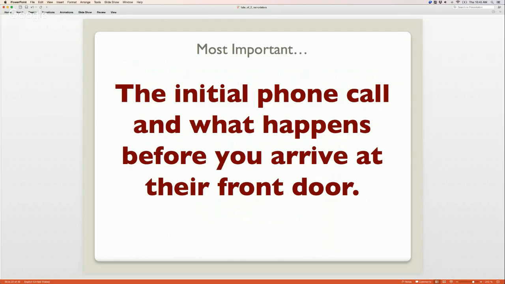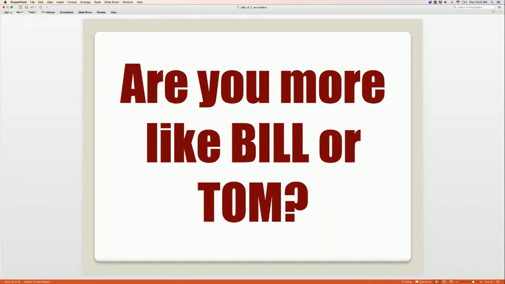Wow, they're a little more expensive than the other one we talked to, but I just know this project is going to run smoother. I just like working with them. I just am confident in them. That's what we want them thinking. All right. So the pointed question would be, are you more like Bill or are you more like Tom? Right? And maybe you're somewhere in between.